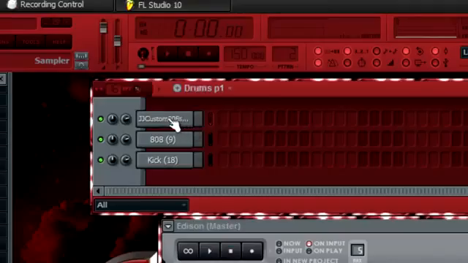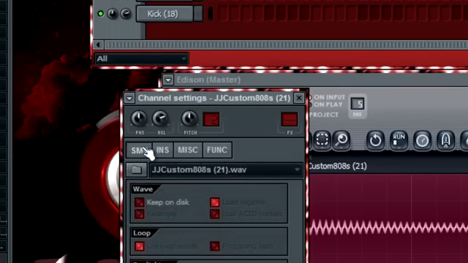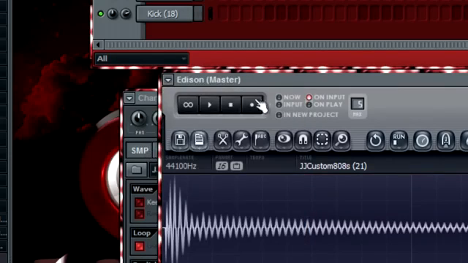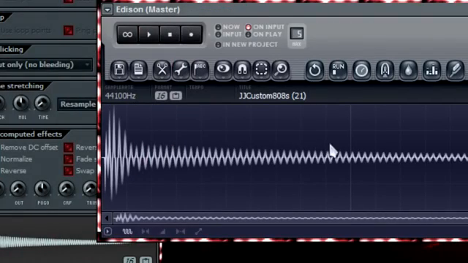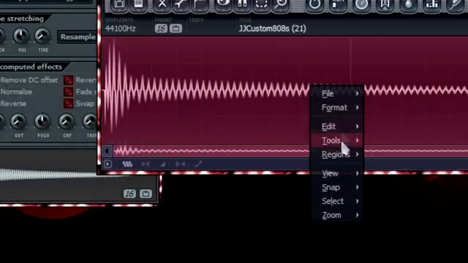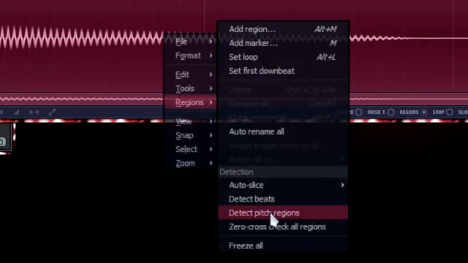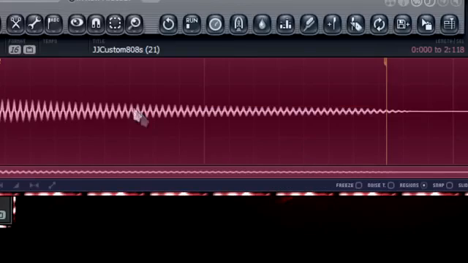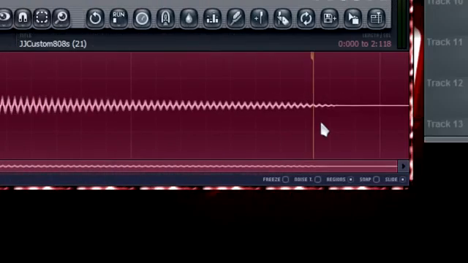Alright? So how I do this is I go over to my channel settings window. Then I make sure I'm on the sample window and hit Control E. Edison pops up and you see this waveform. You want to hit Control A. Then you want to right click on the waveform while it's lit red, go to regions, and in the drop down menu there's a detection menu, and you can see detect pitch regions. Alright, so now I see that this is an E, and you see that the E starts here because this is where the 808 starts and where it ends.